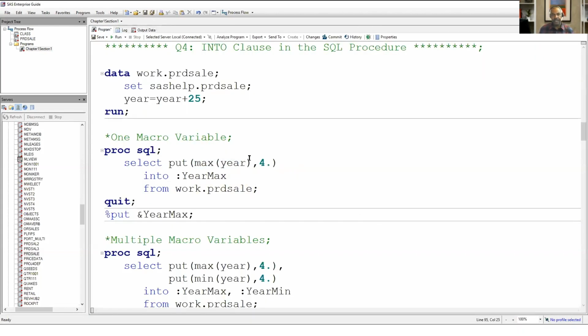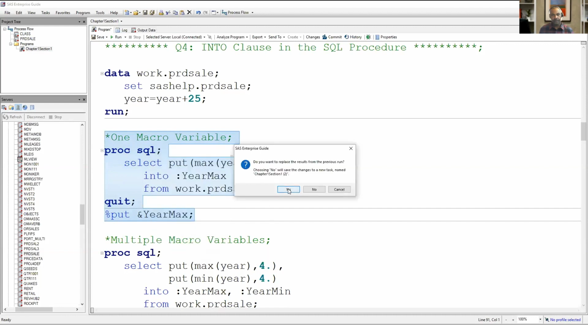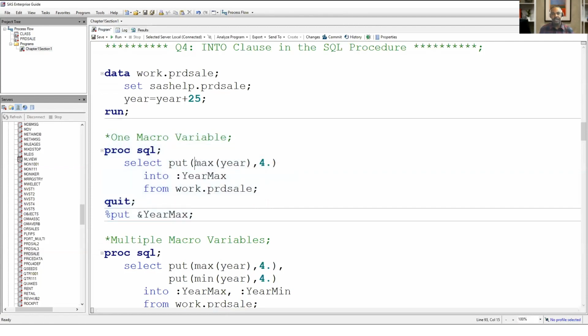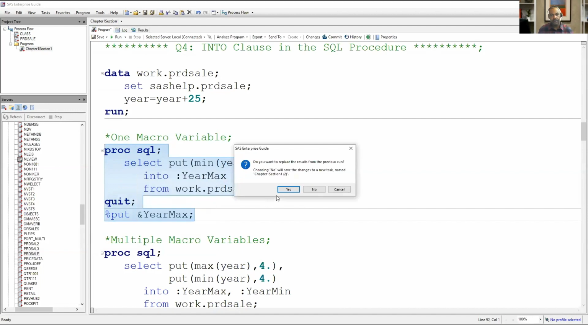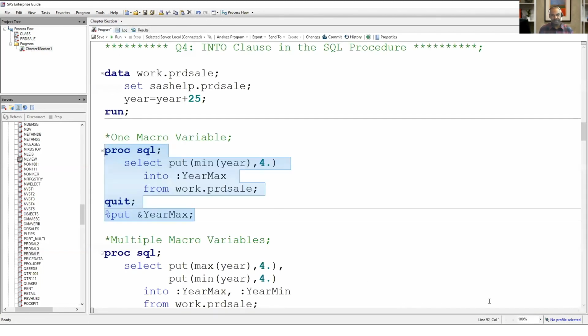So it's going to get that maximum value, put it out as a 4-byte string into a macro variable called year max from the table I just created. I'm going to put it out in the log, and let's see what it is. 2019. So you can ask for a statistic and put it in the macro variable. I changed it to the min, which will give me the minimum value.